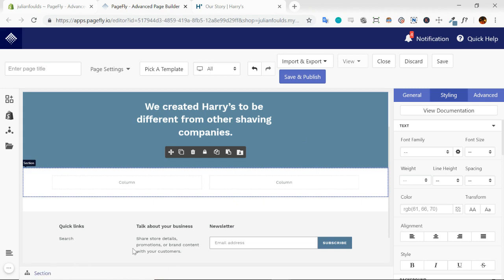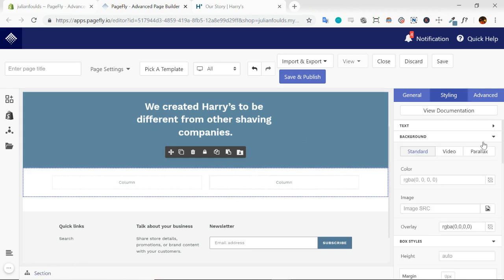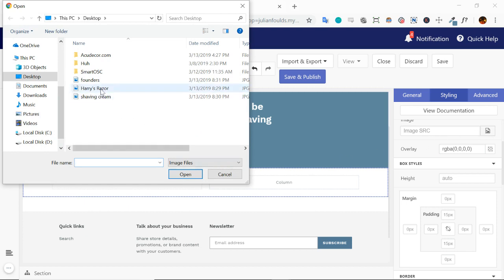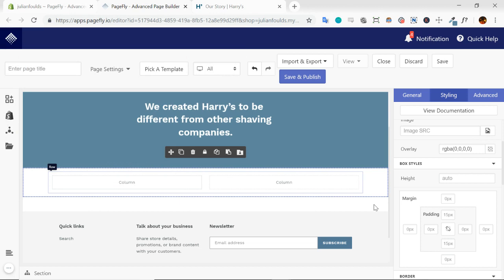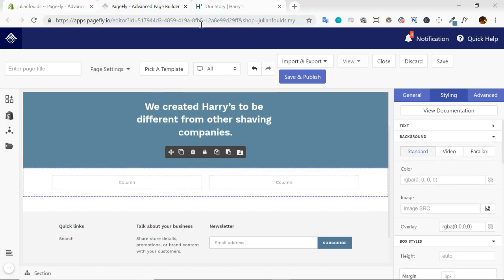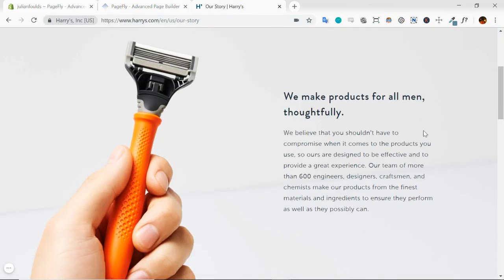So over here, I'll highlight the section, styling, go to the background. This time I'm going to choose an image. I've saved this as Harry's Razor. Okay, I can open that. May take a minute to upload there. While that's doing that, I'm going to start. Yeah, okay, so it's in there. It's quite a large image, so we won't see it yet until we start putting something else in this section.